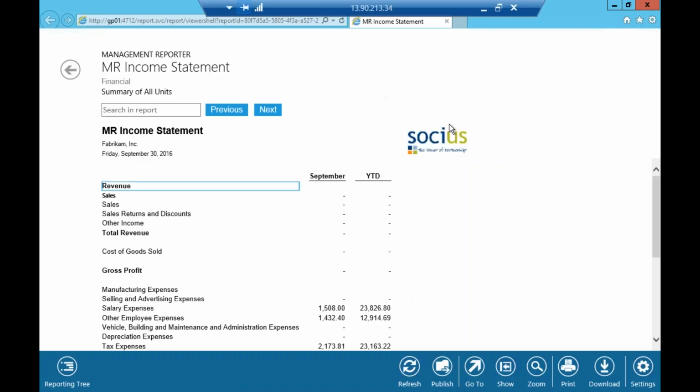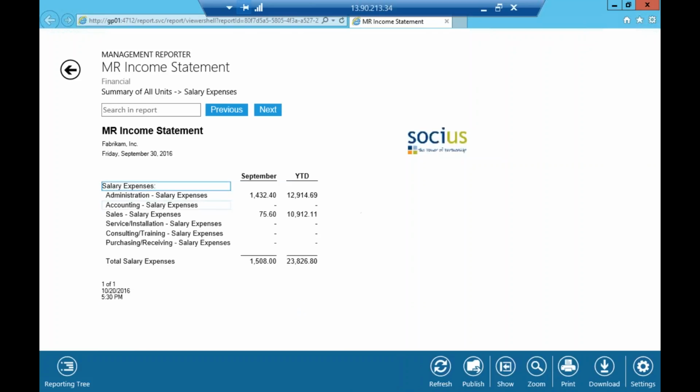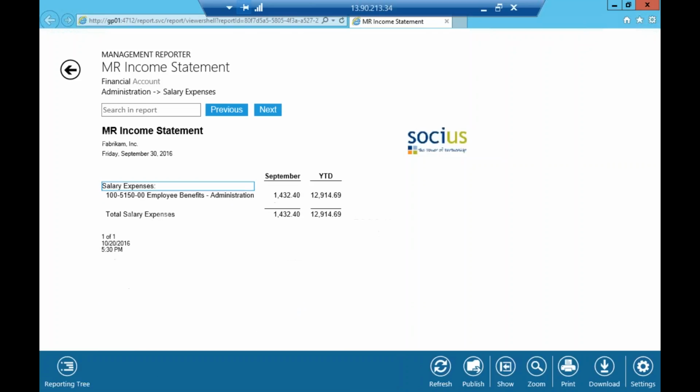Now I also, just as a side note, this was generated to the web viewer, where earlier I generated a report to the report definition, or the report library. If I were to drill into some of these accounts, even though I only have the one account, they would display in main account order.